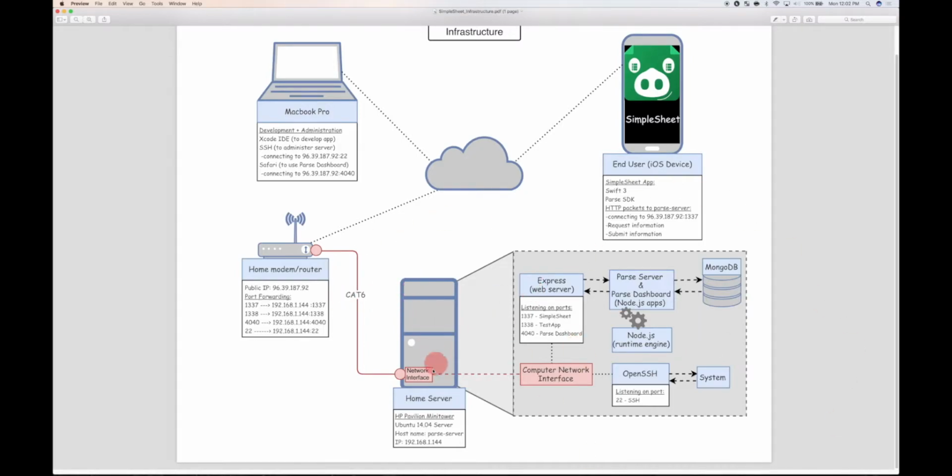So I got that all configured, and I also had to configure my network, do some port forwarding, so I could SSH into my server to remotely configure it from anywhere in the world, and so my application running on an iPhone can also communicate to my server from anywhere in the world via the internet, and of course talking through my home router to my server.